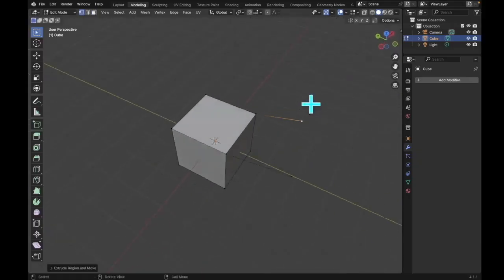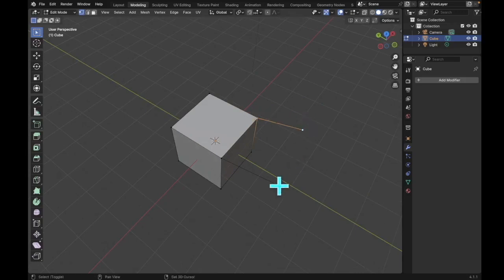To create a new face, select all the vertices by shift-clicking on them or dragging and selecting, and then click F.